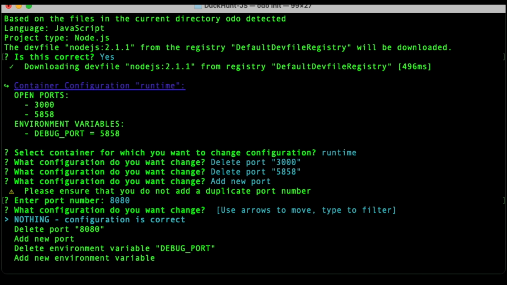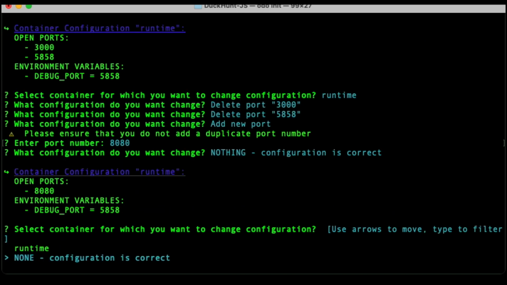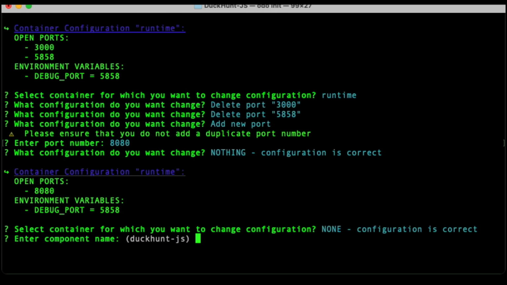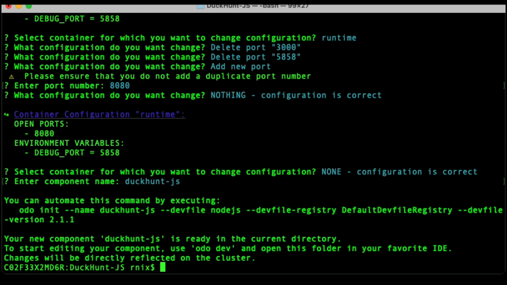That looks good. All right, my configuration is correct. I don't think I need to add any other kind of environment variables. So I'll just go with the defaults here. Yep, Duck Hunt is fine for the name. And I'm ready to go.